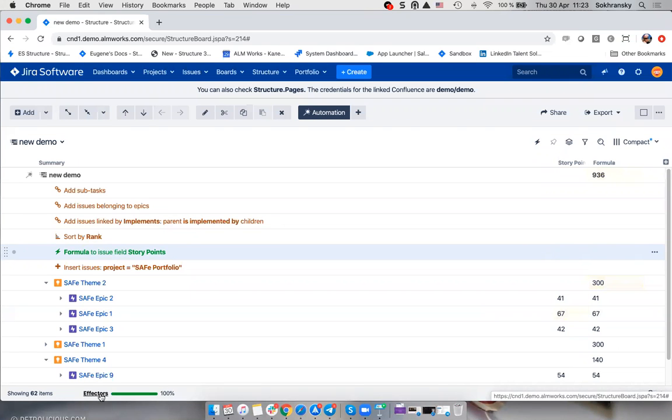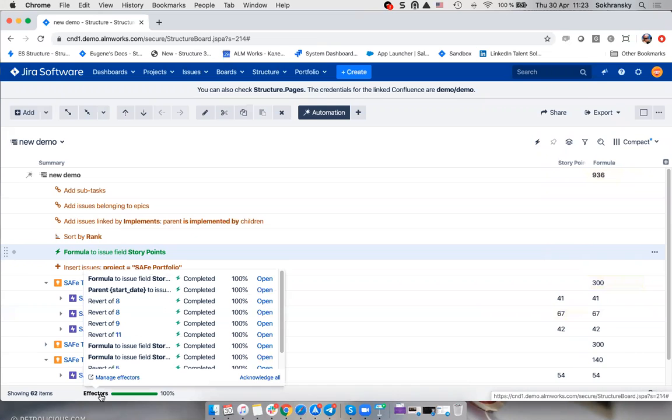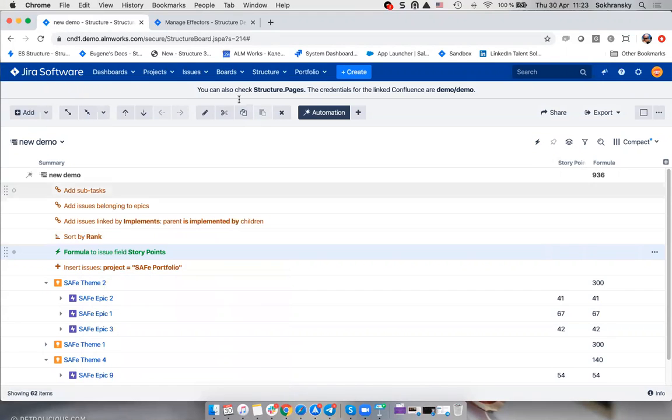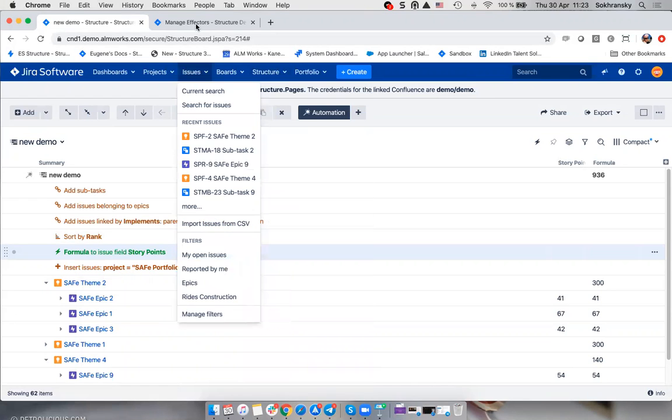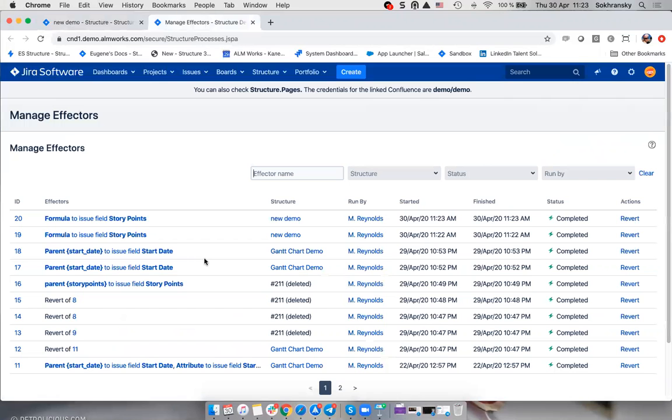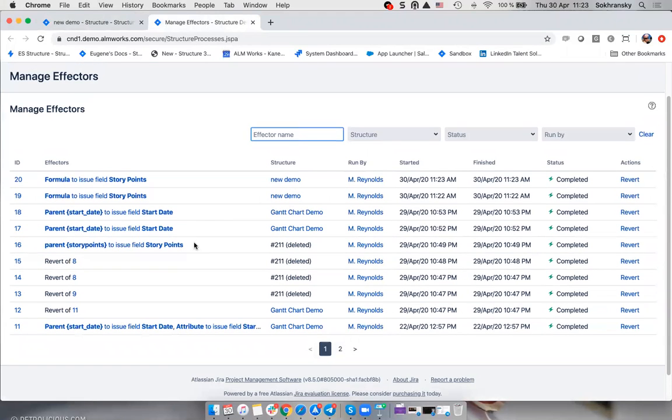So you can run this in many different structures, and to have some control over the effectors that you're running, we have a manage effectors page, which you can access right from this little screen, or you can actually click structure menu and go to manage effectors. And on this page, you will see the list of all the effectors that ran.